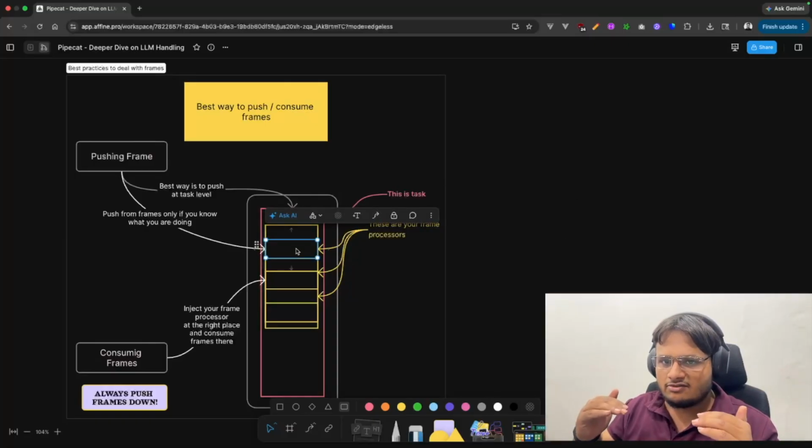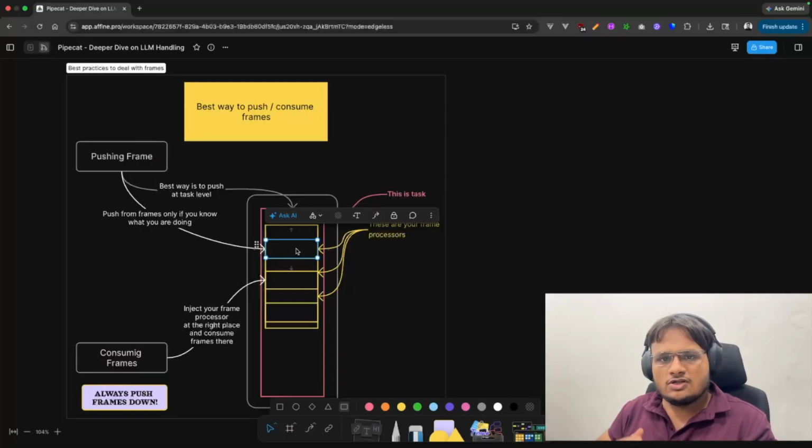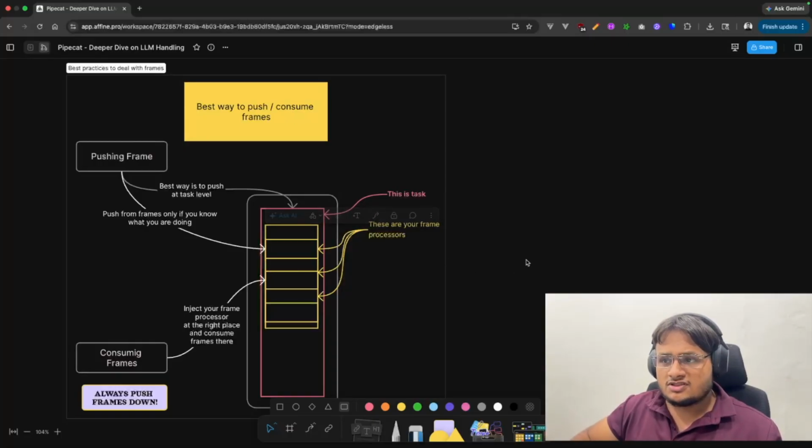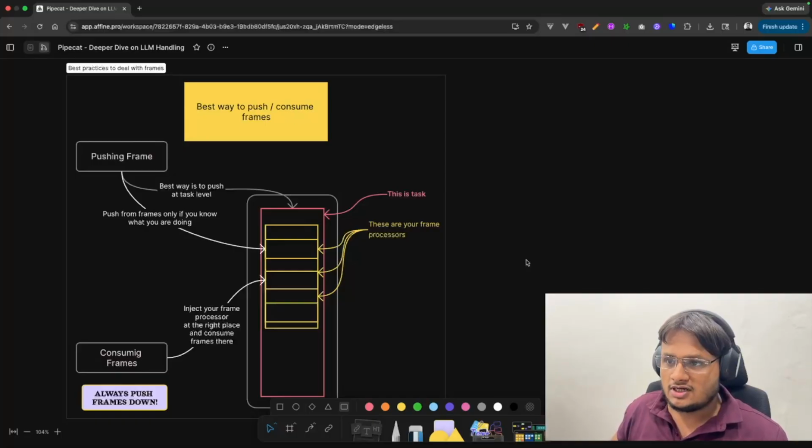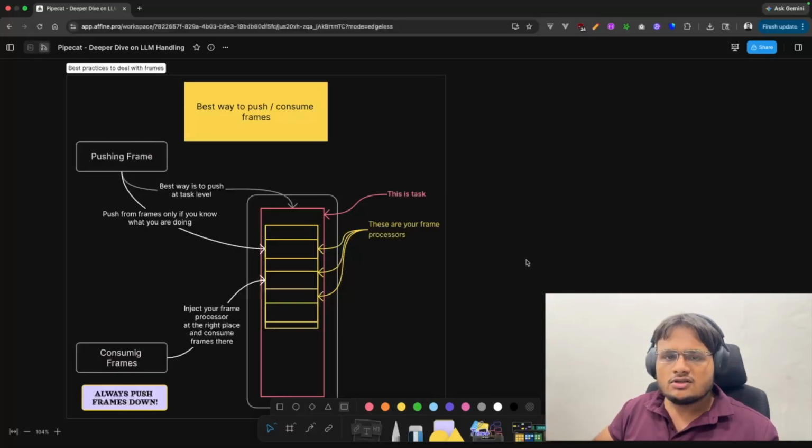If you are at a frame processor level, which in most cases you would be, which means your code is being executed at a certain frame, you can push down the frame. But the problem with that is that the frame processors above won't be notified about it. Unless you explicitly push the frame up, there is no way for other frame processors to know that the frame has been passed. This might create bugs and hurt your modularity, because if tomorrow you change the order of the frames, you are messing up your frame structure and coupling your frames together, which you don't want to do.